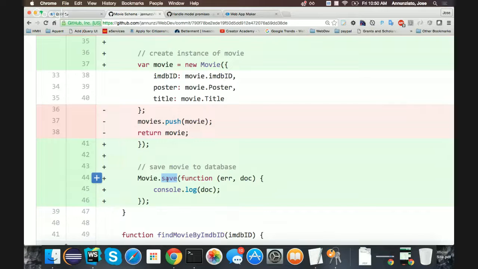So dot save, I think a better name would be upsert. Upsert means if the instance is not already in the database, do an insert, right? If it's not already there. If instead this is an object that was retrieved from the database, meaning it already exists in the database, and I have it, and I do a dot save, we do an update, right? So this is a very smart method.